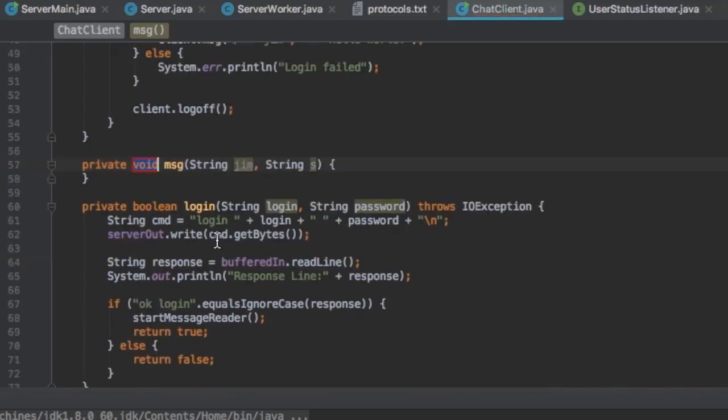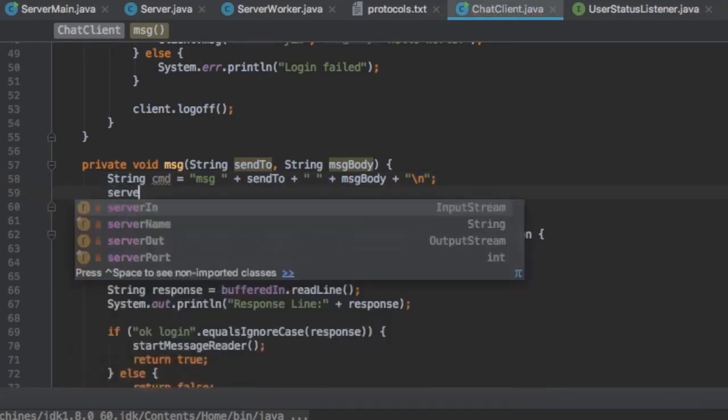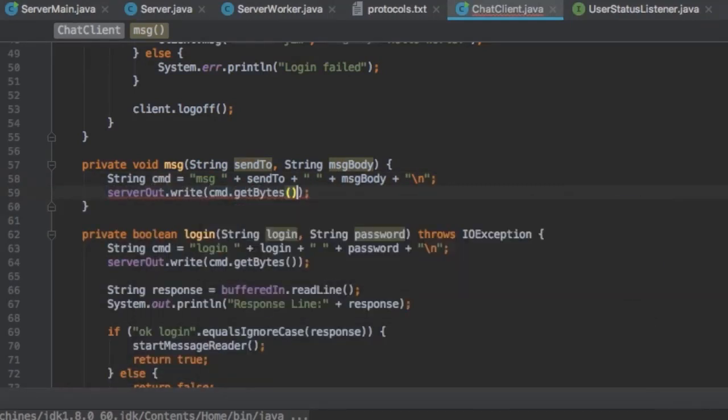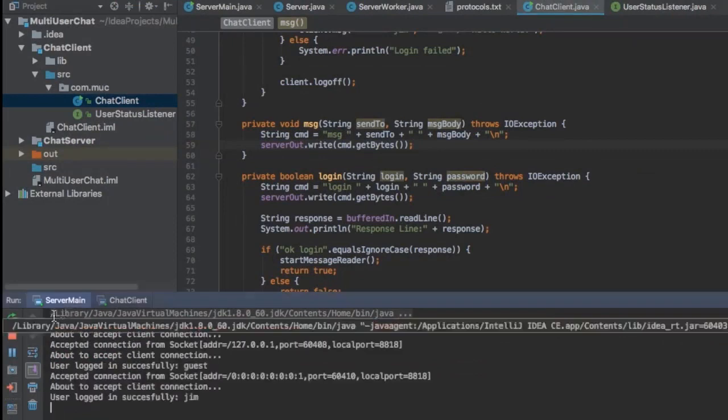So let's actually create this message. This is going to be who to send the message to and the message body. Okay, so that's how we're going to send a message to another user. So let's see if that is going to work for us.